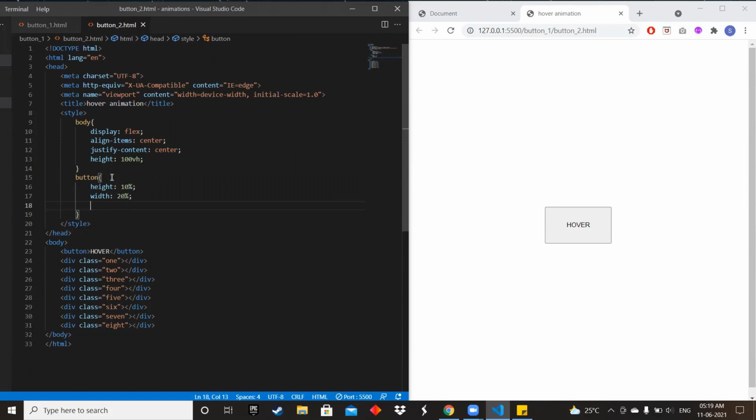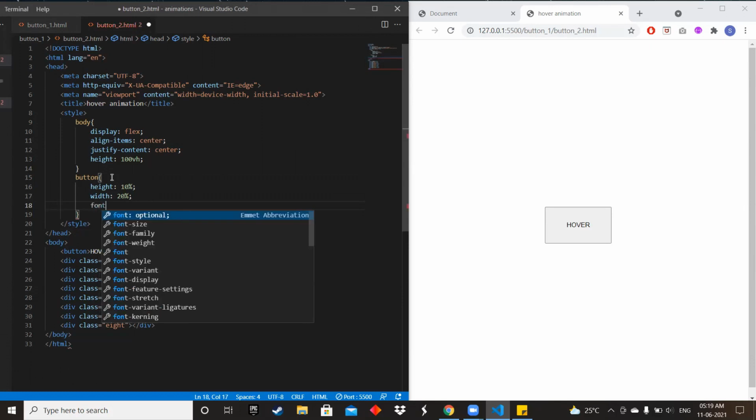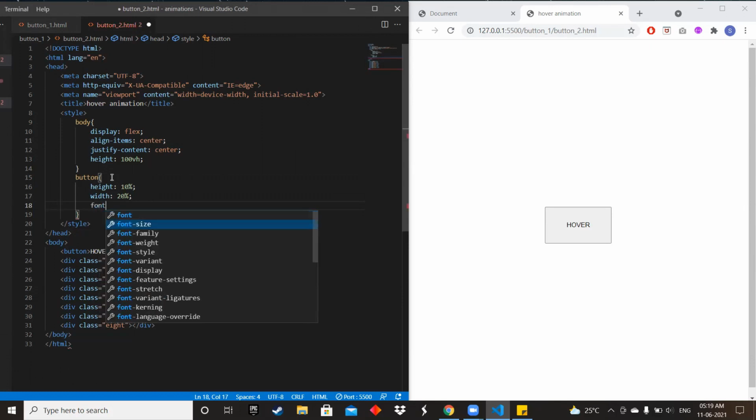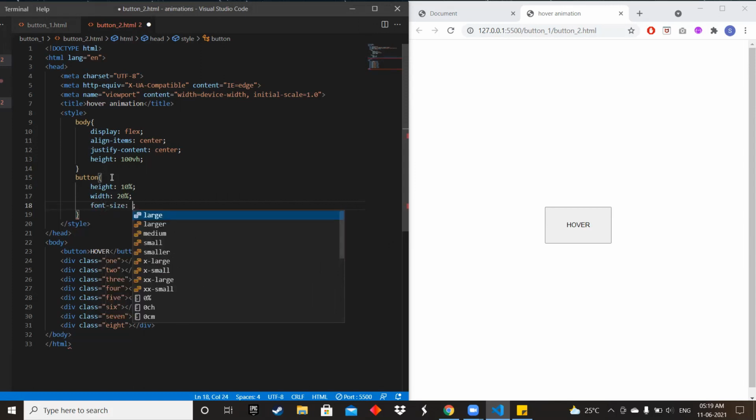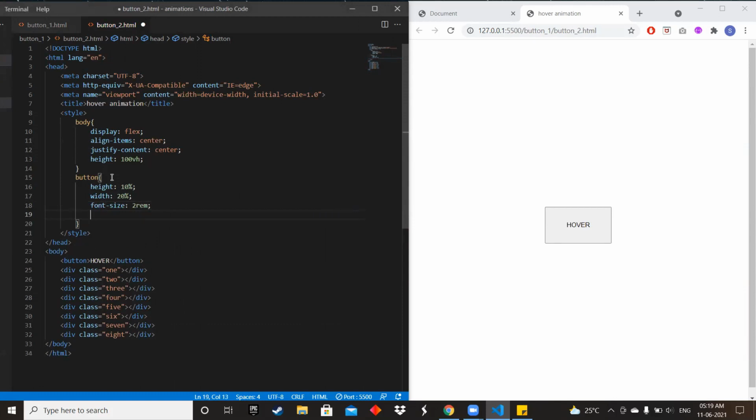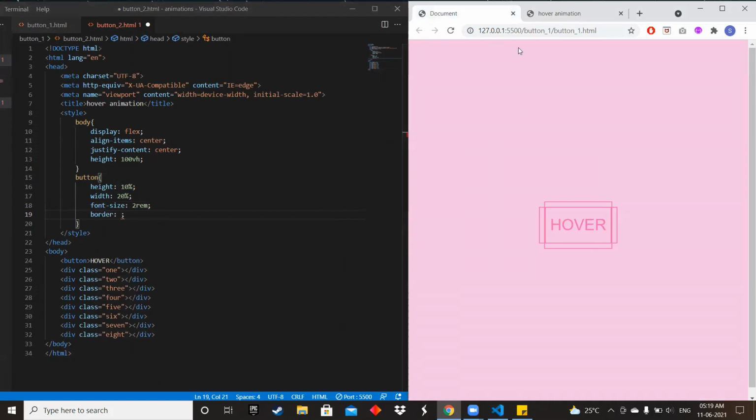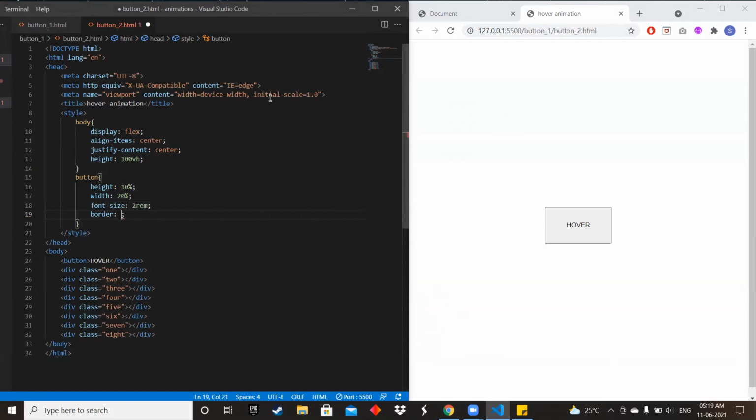It's big enough. I'm going to put font size because the size over here, like the hover, is really small. So font size and maybe 2 REM. REM is a relative unit, you should know about that. And let's put a border. As you can see over here, it has a border, and that too in pink color, right? So I'm going to say border, and how about 2 pixels? And how about solid? 2 pixels, solid. And then maybe this color.